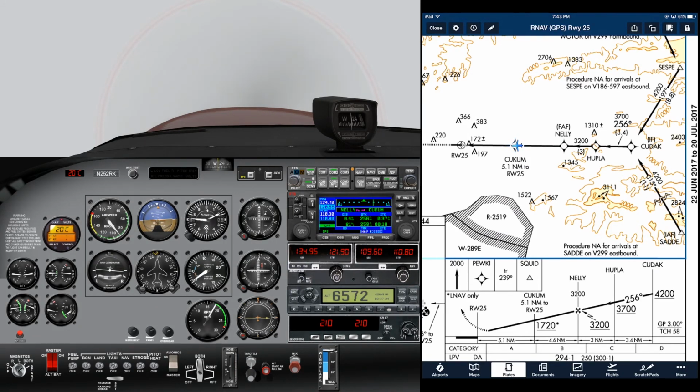Heading drifted a little bit, so let's get the course correction back in. It's about a 5-degree intercept angle. Crossing Kukum. Kukum's listed as 1720 as a minimum on the LNAV only. That's what the asterisk refers to on the chart. But we just continue following the glide slope. And this is where the outer marker is for the ILS here.